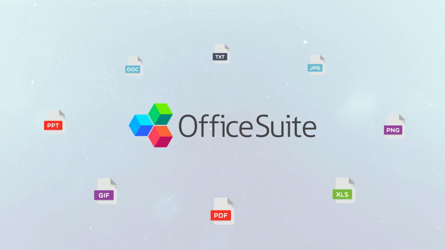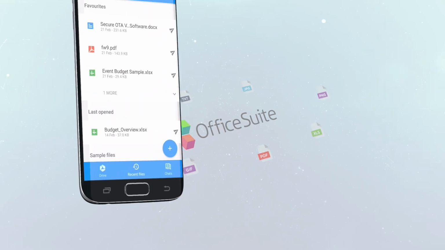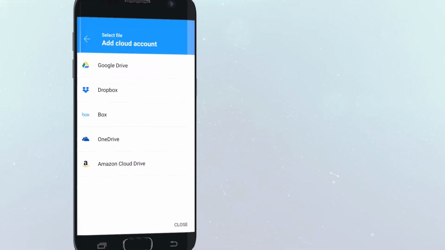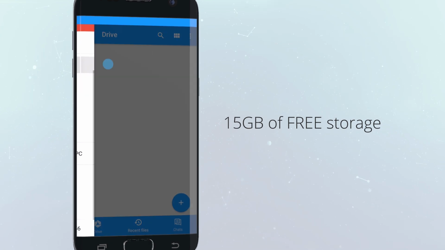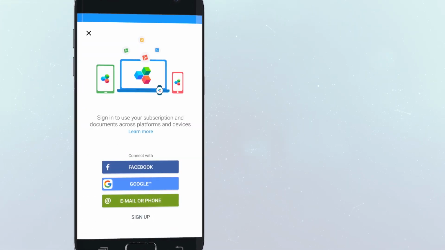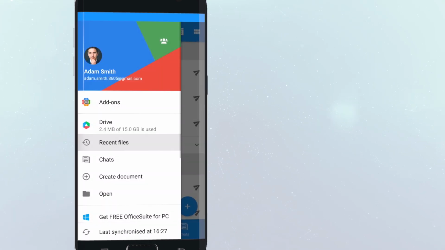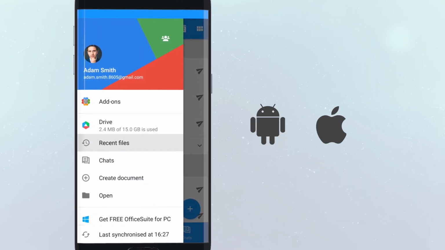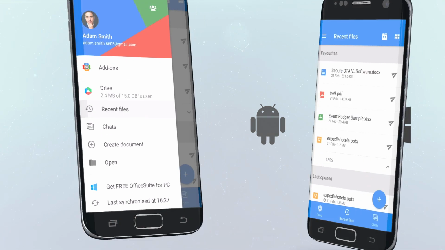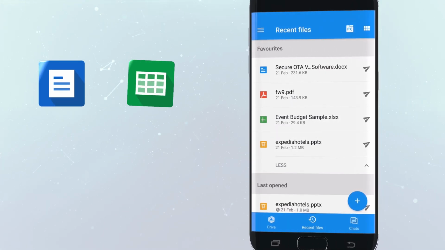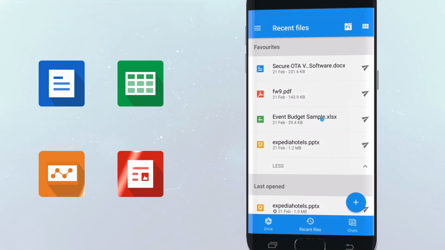OfficeSuite allows you to access and edit all major file types from local and network locations, offers integrated cloud support, including 15 gigabytes of storage on our own drive. It also comes with a sign-in feature that syncs between your devices and different platforms, Android, iOS, and Windows desktop, consisting of powerful modules allowing you to work with documents, sheets, presentations, and more.